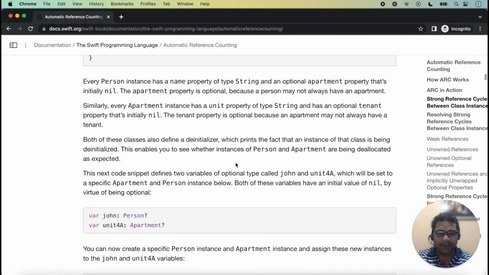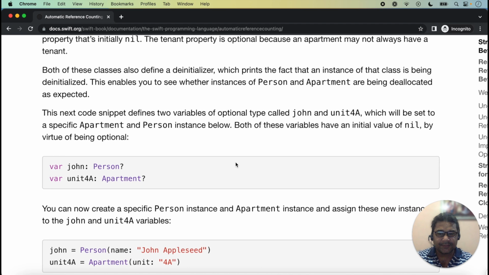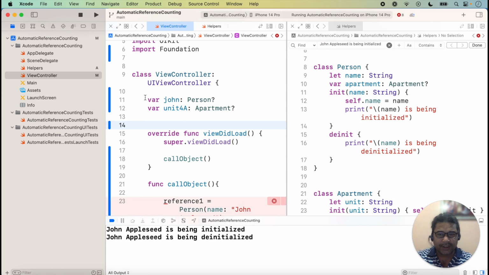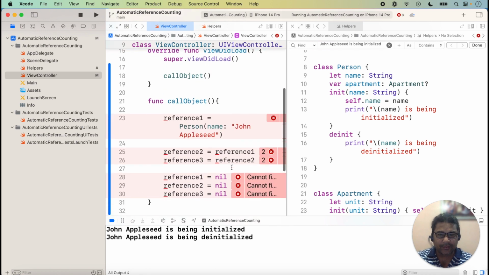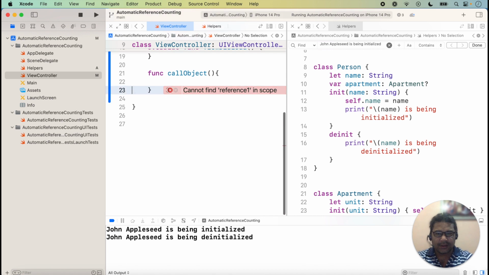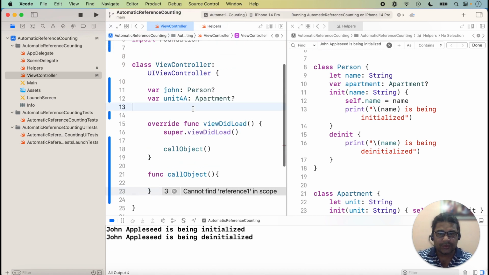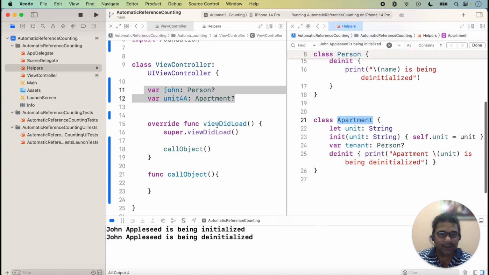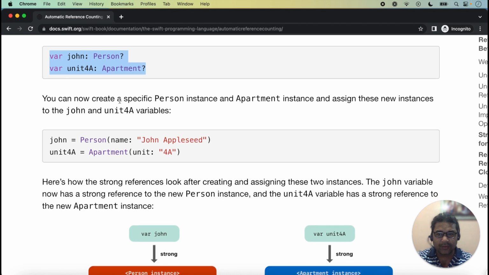So we will implement it now, how it's working. Here we are creating two instances, two objects: the person and the apartment. So we will implement it in our application. We are adding here and deleting the old object and this code also. Here we have created one reference from the person class and another reference from the apartment class. And now you can create a specific person instance and apartment instance.